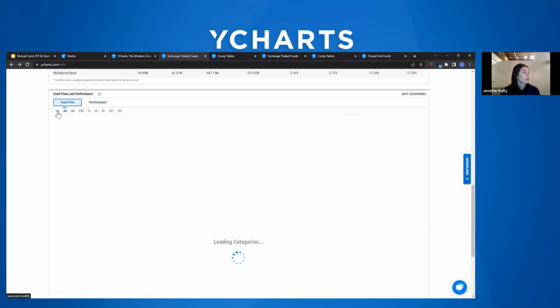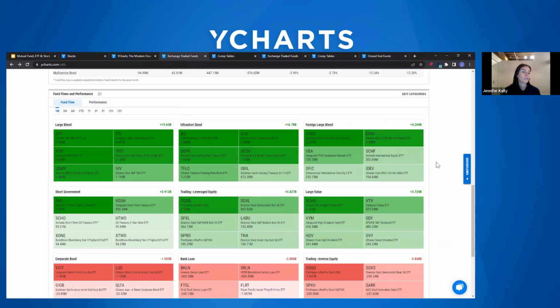Going back to fund flows, let's look at 1 month. You can also use quick flows here to dig a little bit deeper. So let's take a look at the short government category, for example. Let's say historically you've been using a different fund to get exposure to this category, but you're not seeing your fund here in the top performers for this.